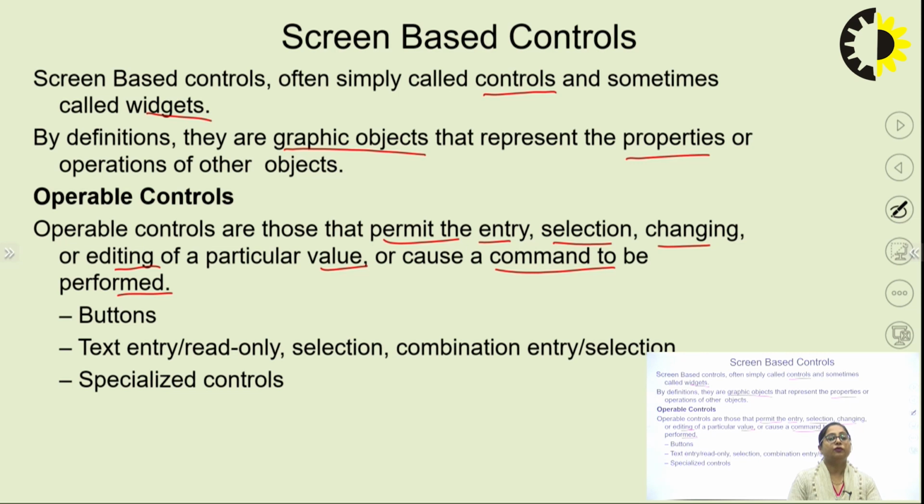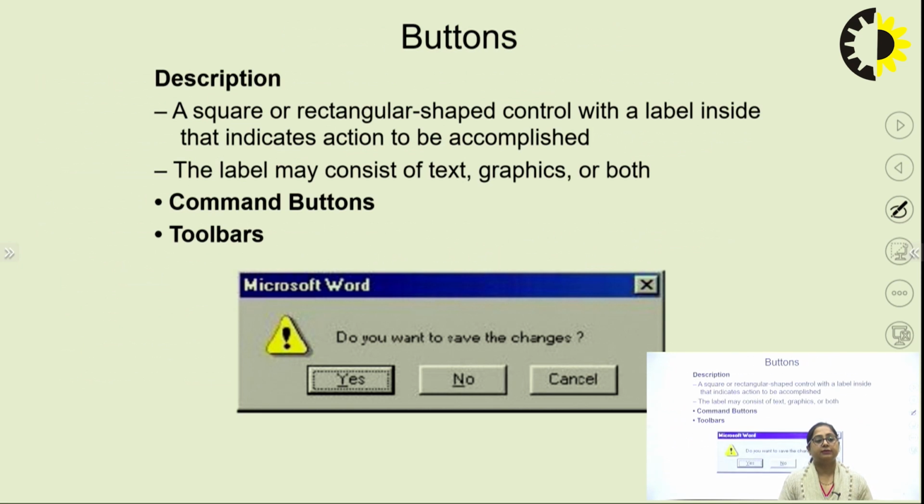Buttons are very good examples of operable controls. When we click on a button, it performs some task. We can allow text entry, or we can allow read-only. We can allow selections, and combinations of entry and selection. There are also some specialized controls, so let's discuss them one by one.